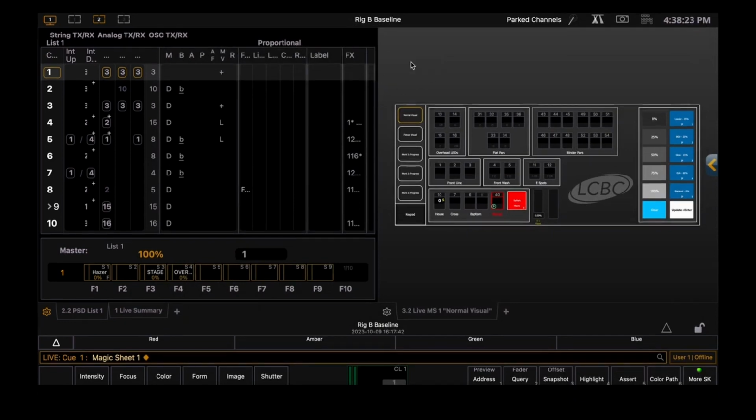Just as a heads up, what you're seeing right now is a mirrored view on one screen of what you guys normally do with two screens. So on your location, you're going to have two different monitors. One's going to show the queue list. The other one is going to show the magic sheet. So I've condensed them all into one screen just for the purposes of this video. But just know that this will actually be two monitors for you guys.